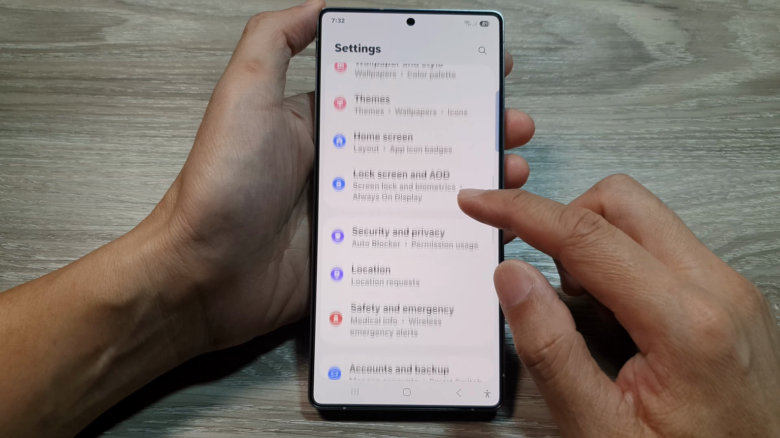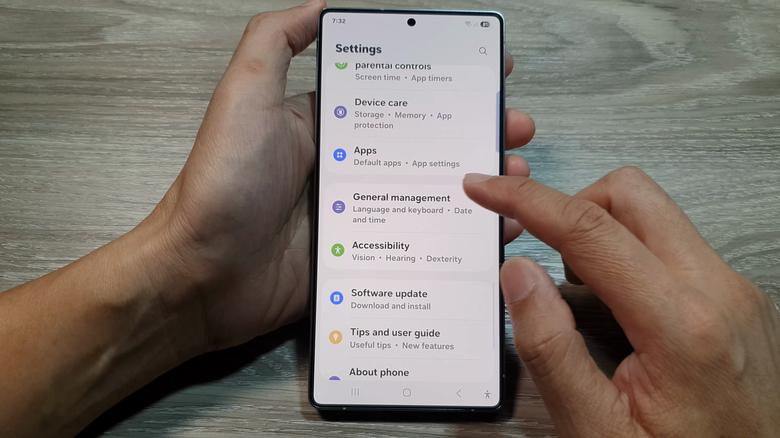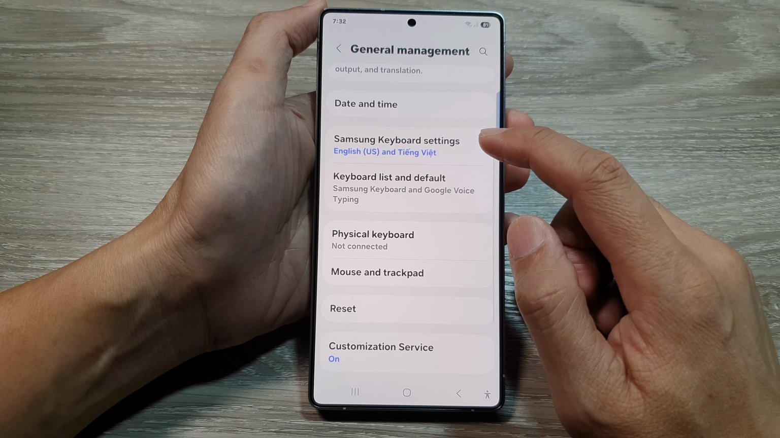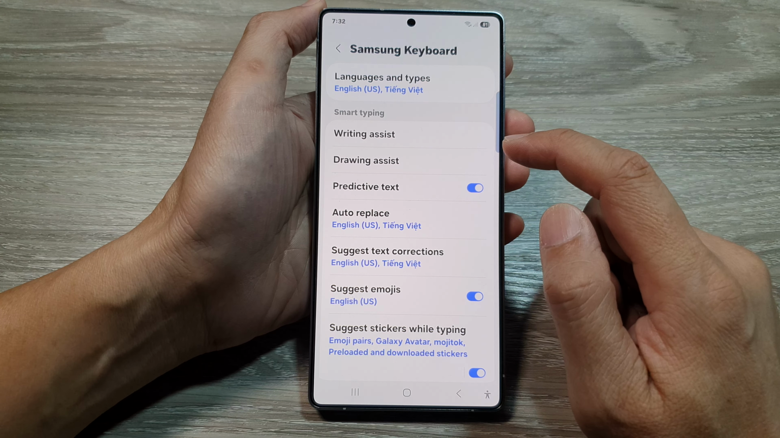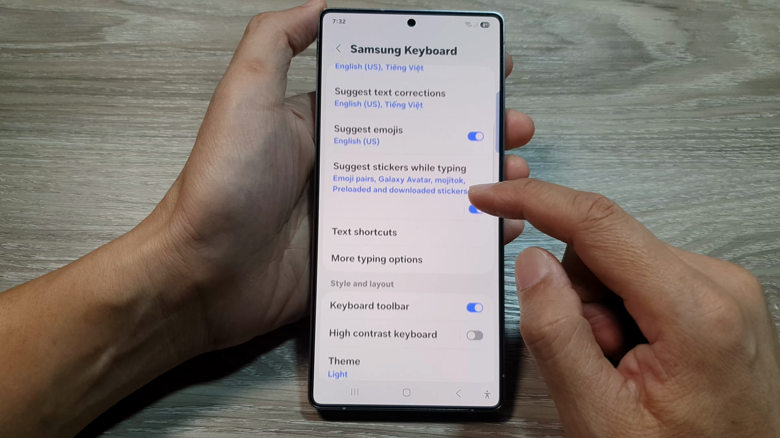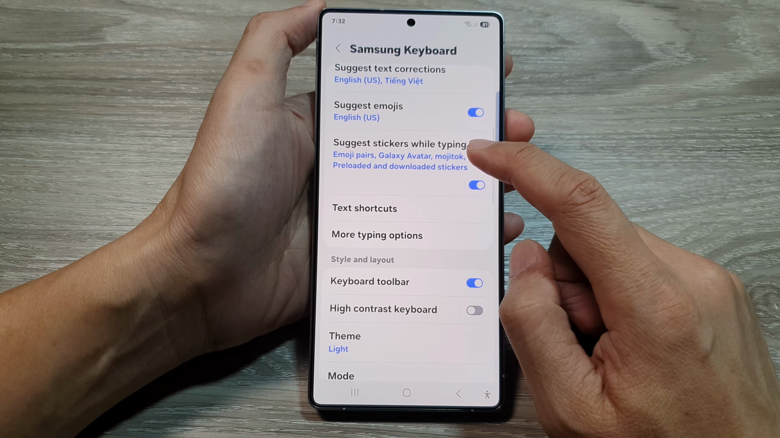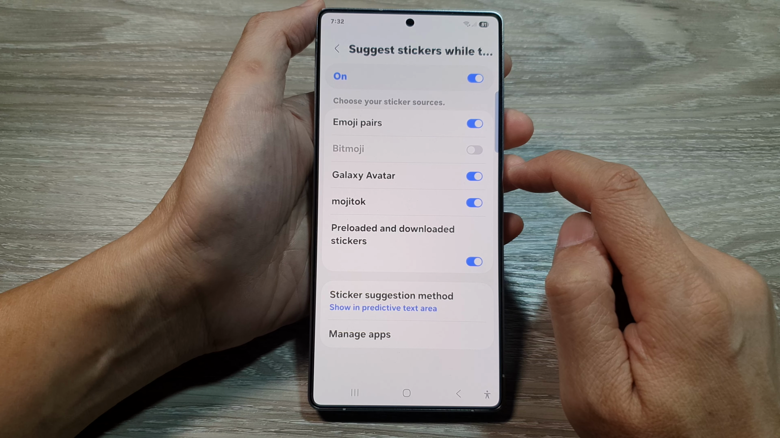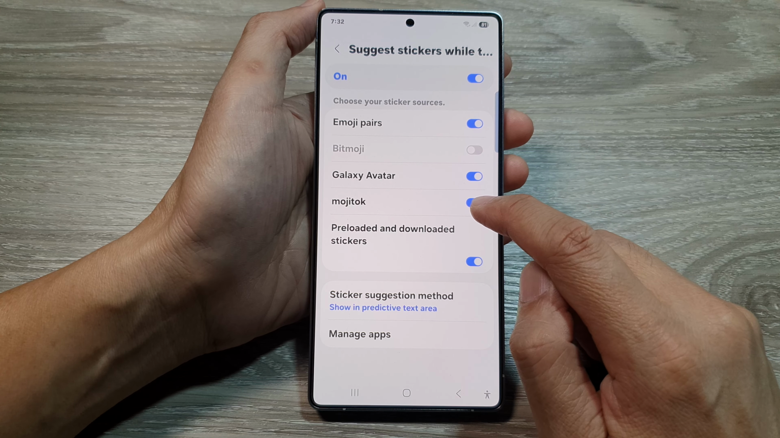Next, we scroll down and then tap on General Management. After that, we then scroll down and tap on Samsung keyboard settings. Next, go down, then tap on Suggest Stickers while typing. And then we go down and tap on Mojitok Stickers.